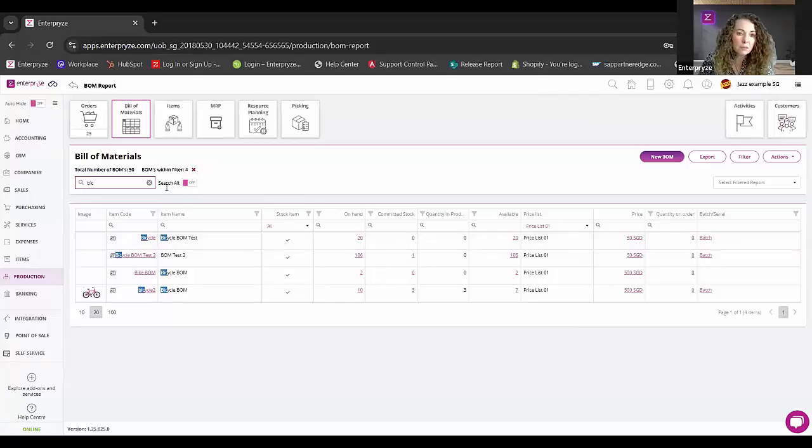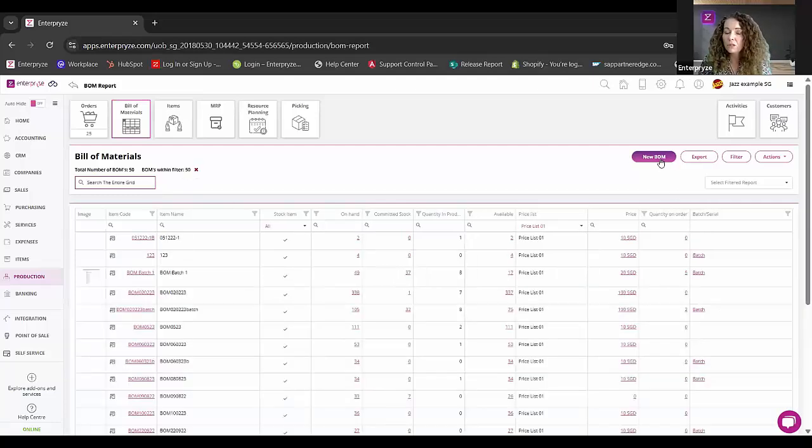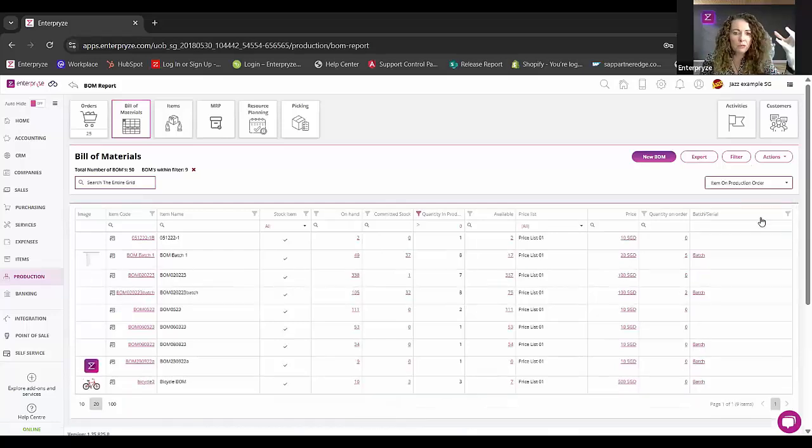I can search all items, or I can just reduce it down to search within a specific selection of items. I can, of course, if I need to, create a new bill of material item from here, which will open up the item master to start creating a brand new item. This, of course, can be exported to Excel. I can create filtered reports. So there are certain default reports we have available for you already on the bill of materials screen. So I can see in-stock items, over-committed items, items on production order. So I can reduce that down.